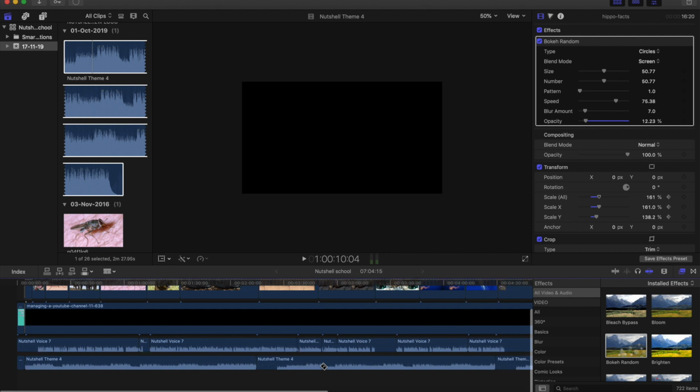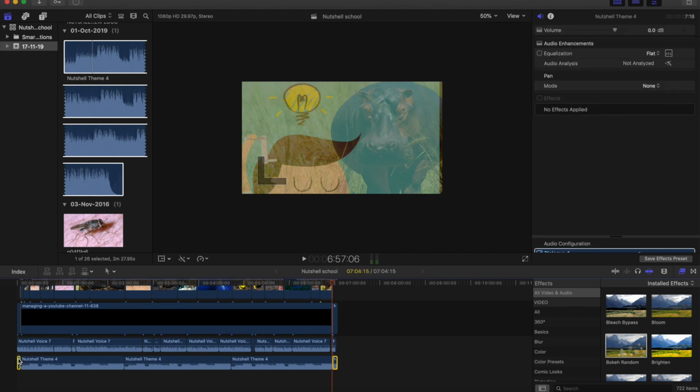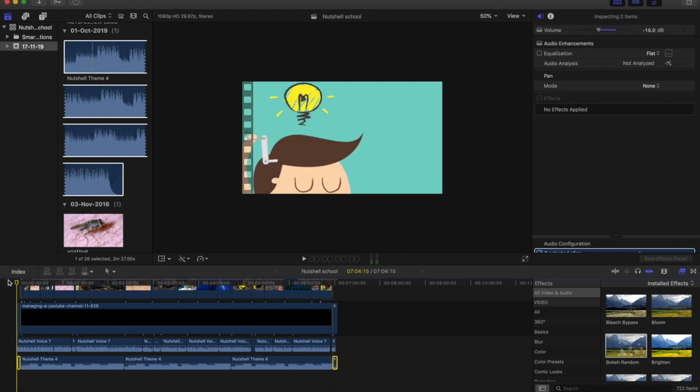So here, guys, as you can see, I'm gonna select my arrow key and select the end and start parts which I've just cut. Volume, let's give it -15 dB.